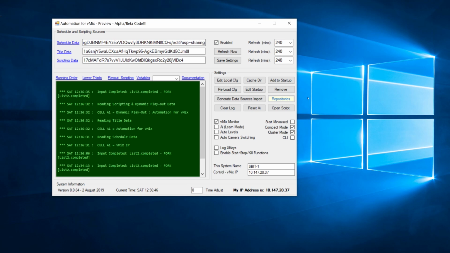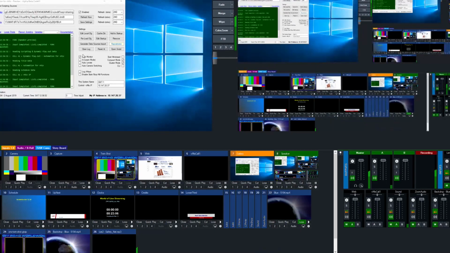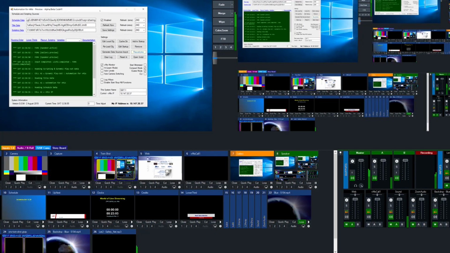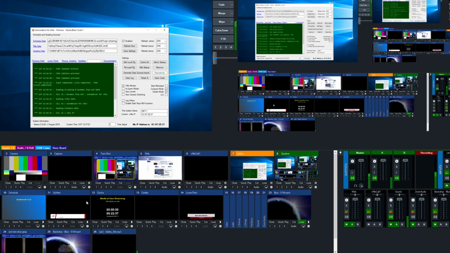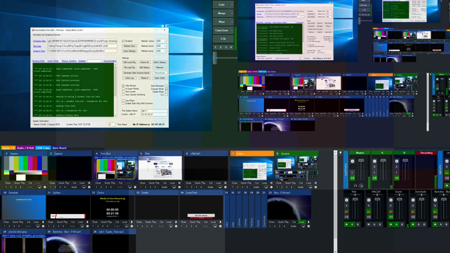So if I switch over to my vMix screen capture, the app, I'll just move that so we can actually see it. What will happen when the time gets to 12:38, which is in just under a minute, the camera input, which is my colour bars here, will be switched to output. And there you see the input has been put into output or program, whatever you prefer to call it.